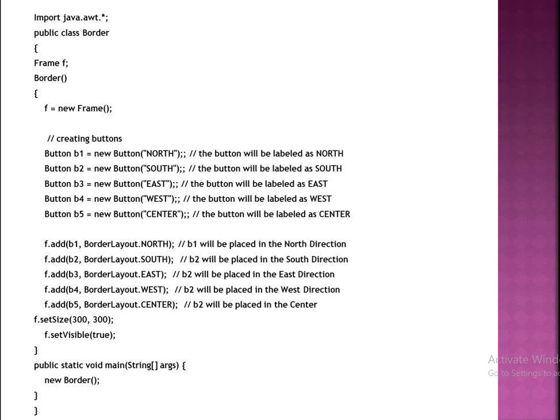Finally, we have to define the size of the frame, that is f.setSize. setSize is the method which defines the size of the frame along with width and height. Then next, f.setVisible(true), which means all these components we added on the frame will be visible on the frame.